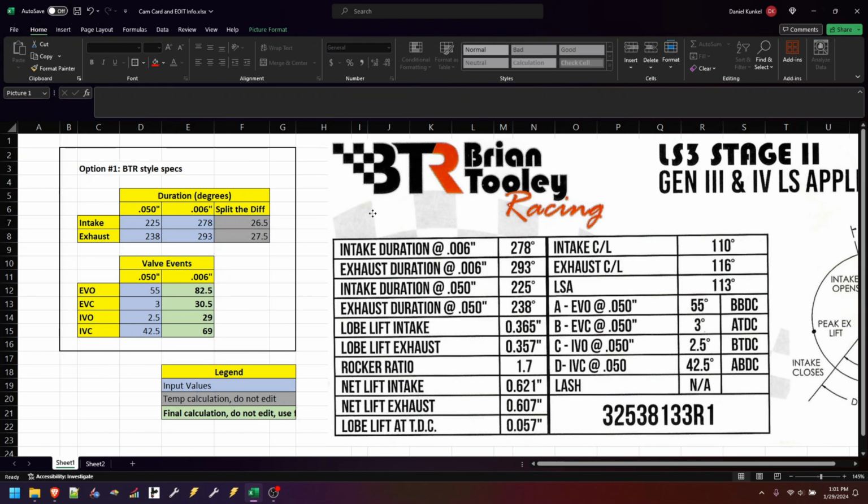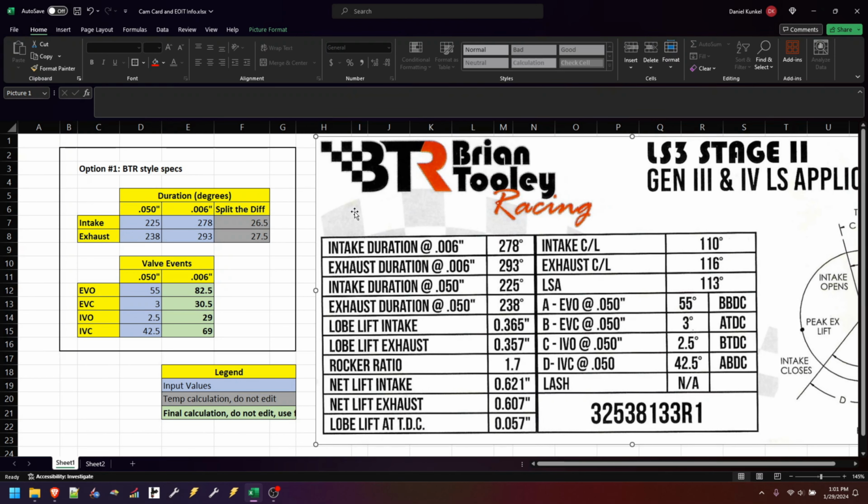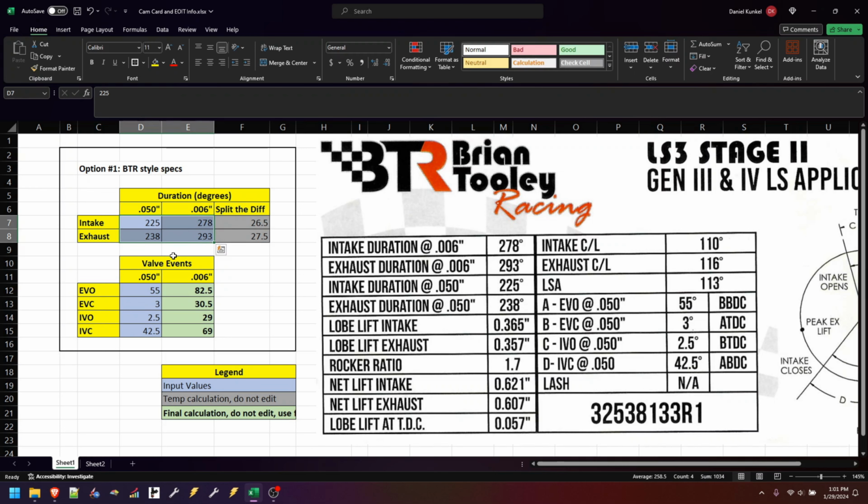I've created a little spreadsheet calculator here. Check the video description if you want to download this and use it. You can create your own too. It's not that difficult. So there's a legend down here, right? These blue cells are the values that we're going to punch in. So we're just going to take these duration numbers from over here, pop them in the appropriate intake versus exhaust and 50 and 6 thousandths lift.